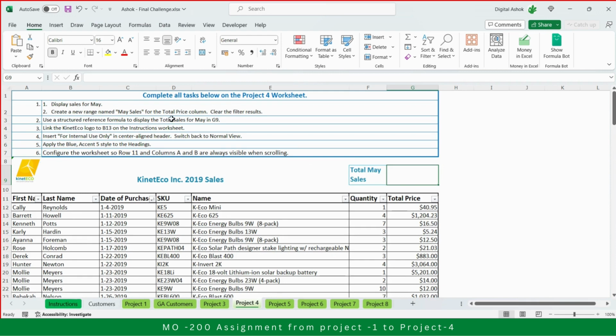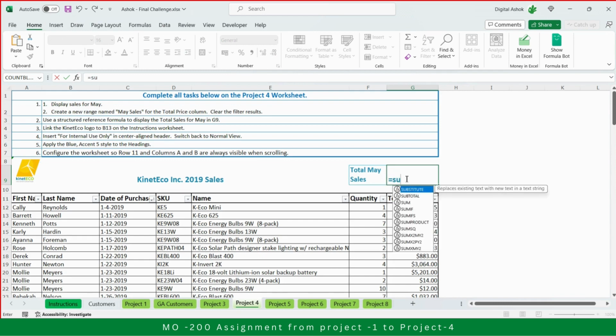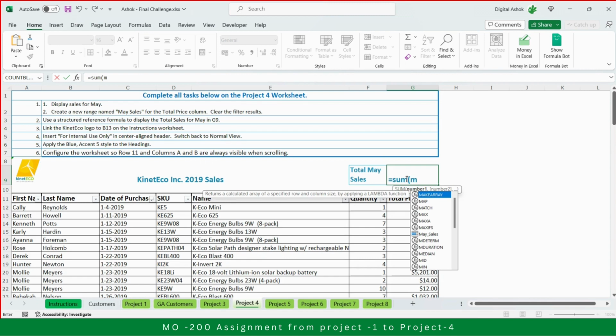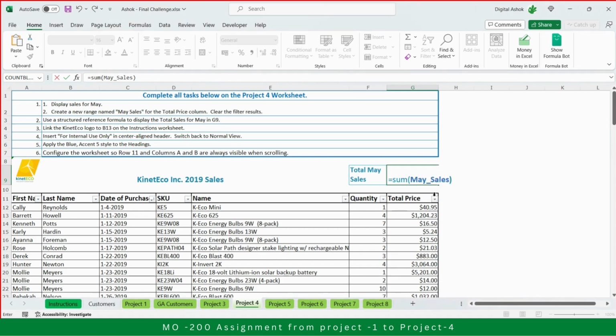So total sales. Total means which formula we have to use? Sum. Sum, bracket open. Then for the sum of which sales do we want? May sales. We already defined that name. So if you type May, you will get the name here. Select that one, then close bracket. That's it. We successfully calculated the total of May sales.